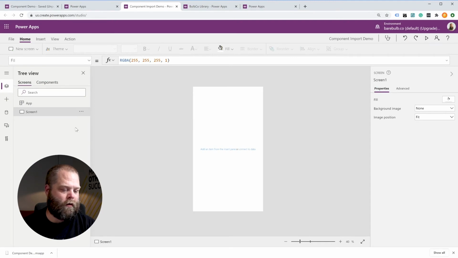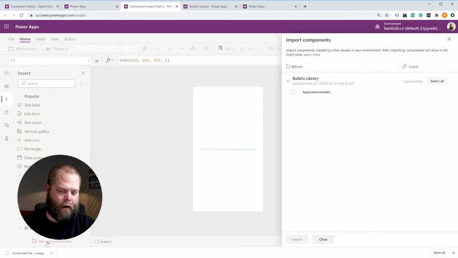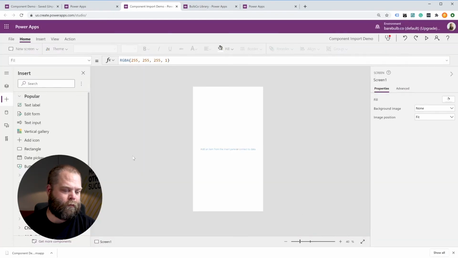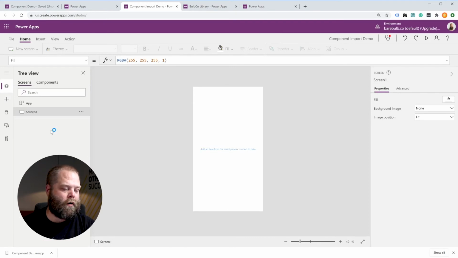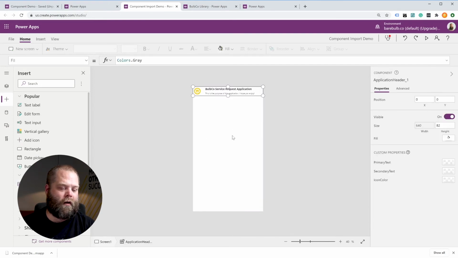Okay, so the way that you get your component in here from the component library is simply to go to one of the insert menus. And down at the bottom of this insert menu, we see an option here for Get More Components. And this will simply surface anything in your tenant that is available and published that is a component library. So in this case, we see our application header. We can choose that component and then easily import it into our application. So after we've imported our header component from the component library, we can actually insert it into our application screen. From the insert menu, it'll be under the library components, and we can simply drag it onto our application, and there you have it.